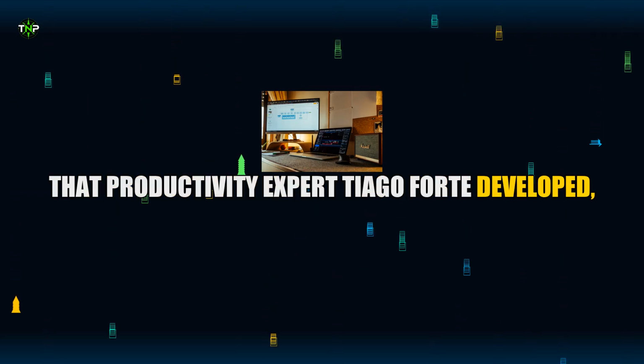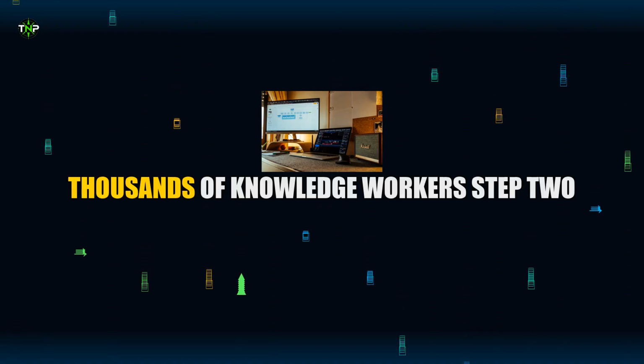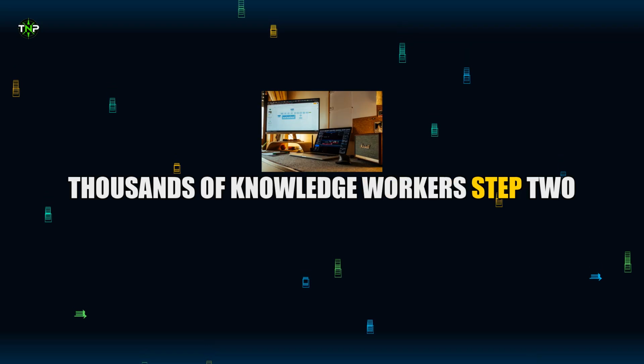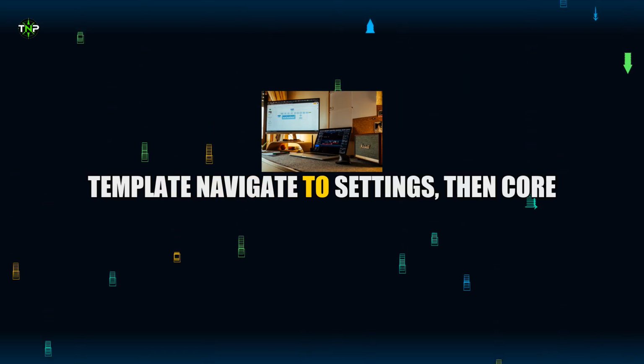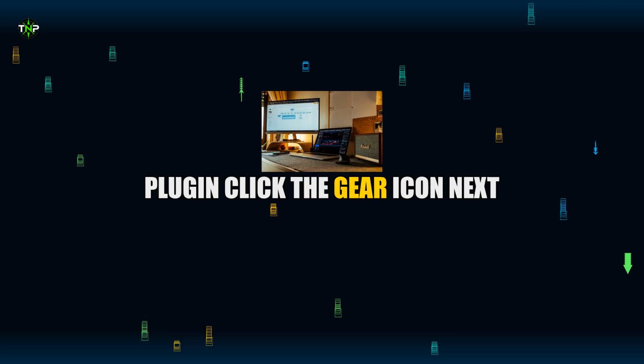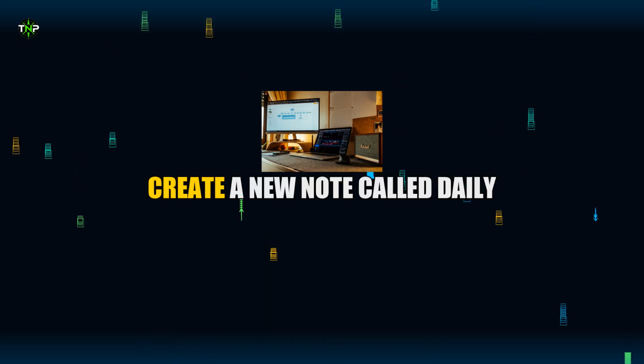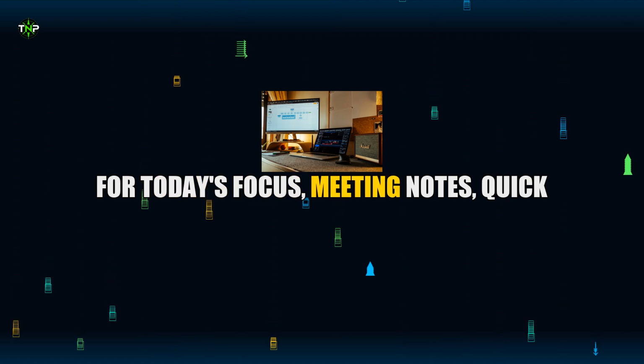Navigate to Settings, then Core Plugins, and enable the Daily Notes plugin. Click the gear icon next to Daily Notes and set your template folder. In your Templates folder, create a new note called Daily Template. Inside this template, add sections for today's focus, meeting notes, quick thoughts, and tomorrow's prep. This structure ensures every day starts with intention and ends with clarity.